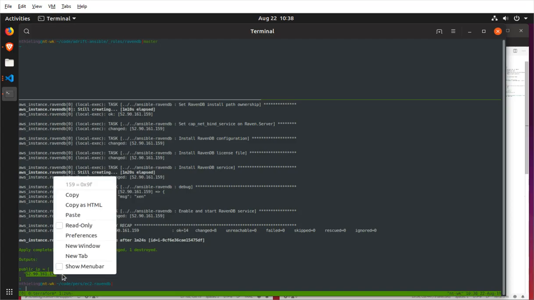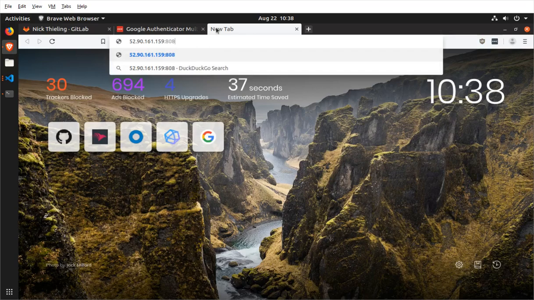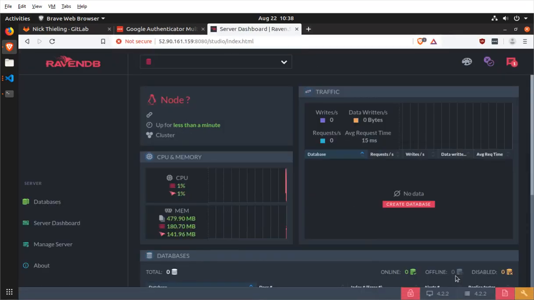Runtime's included. We should be able to take this IP and simply go default port as well, 8080, and that's RavenDB in about 2 minutes.